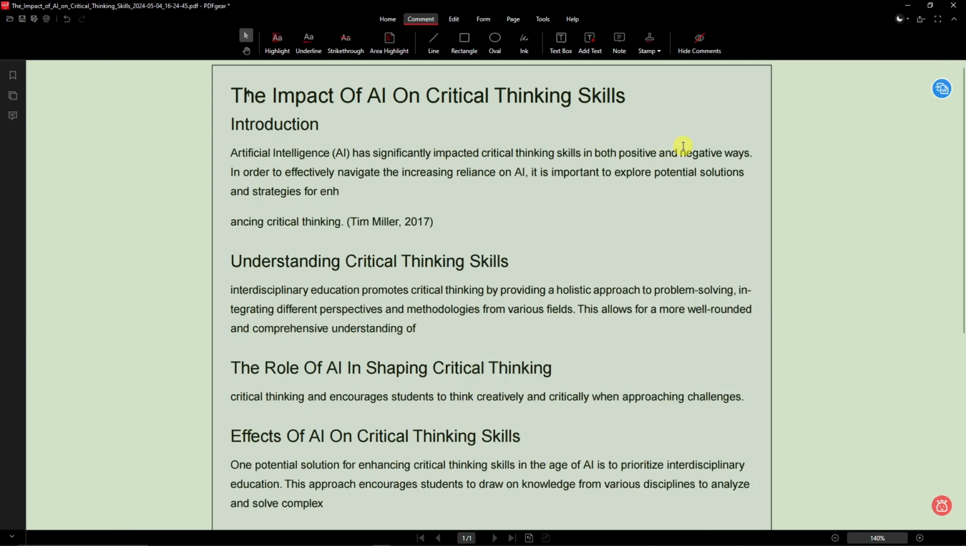And before I end this video, this option right here that says hide comments basically removes all of the comments within the PDF file.